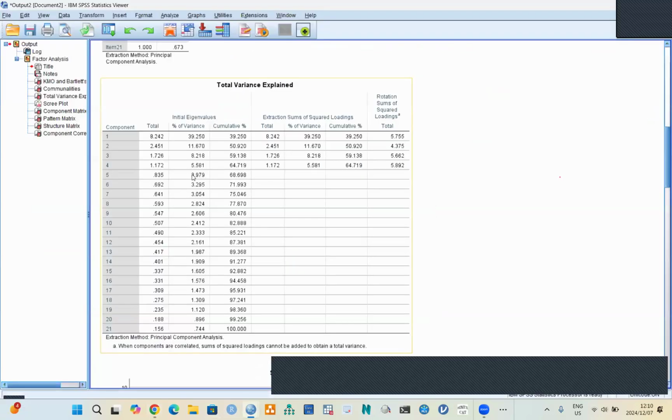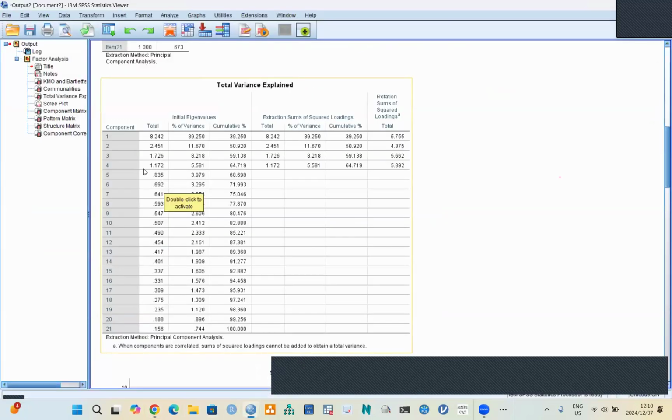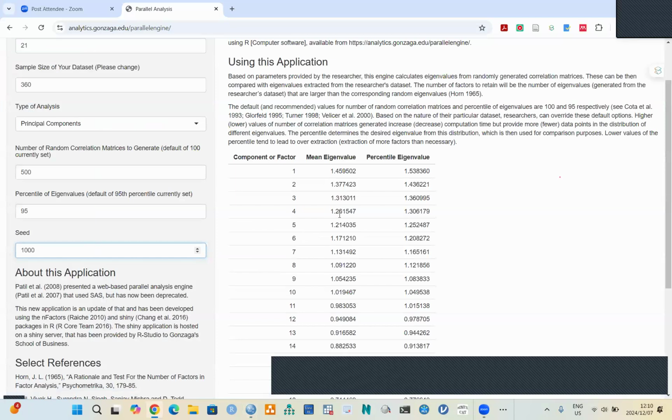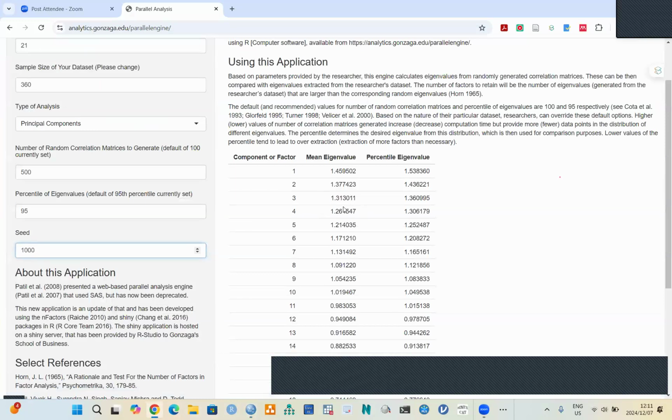Let's look at the fourth one, which is 5.581. 1.172, which is greater than one. This is 1.261547. Let's look at this. This is 1.172. And then this one says the fourth one. I think this one is greater than the fourth one there, right? This is 1.2615. Then here is 1.17. So you can see now that this one is less than the random number generated eigenvalues.